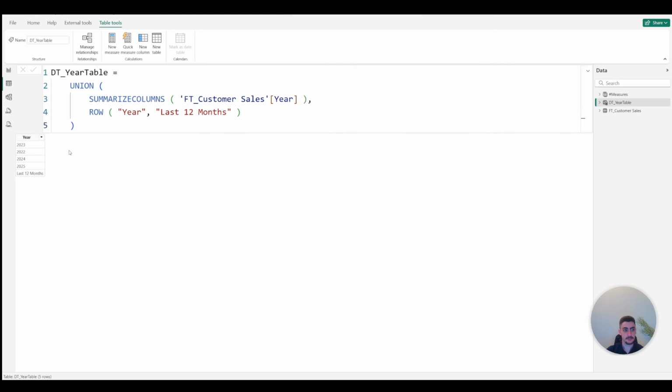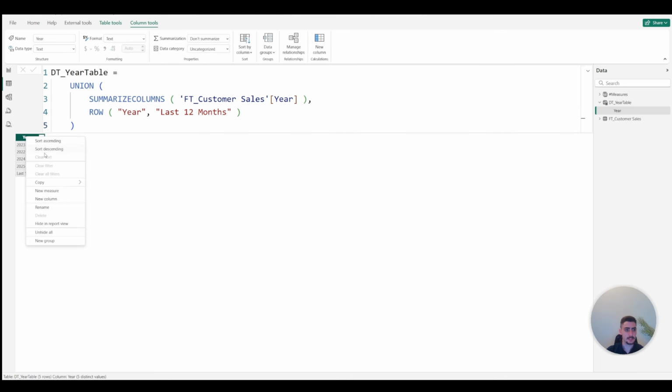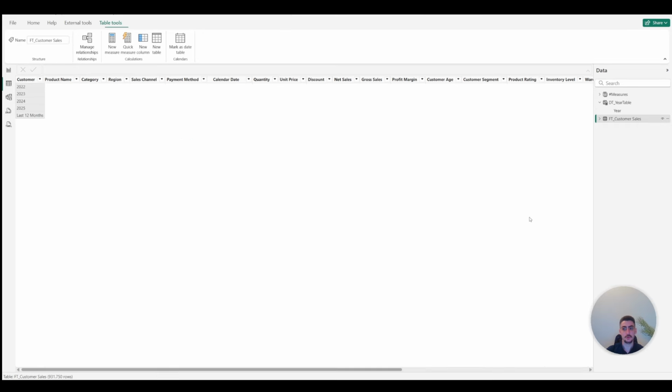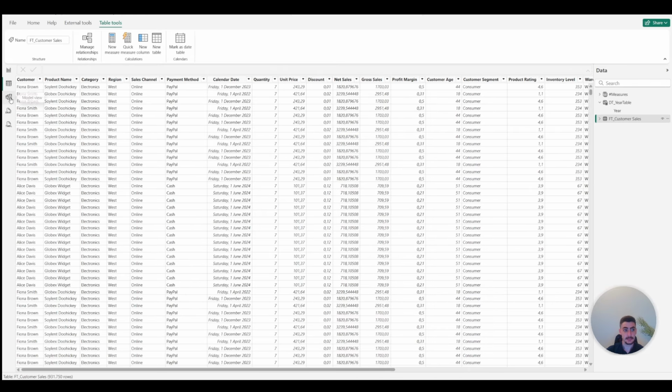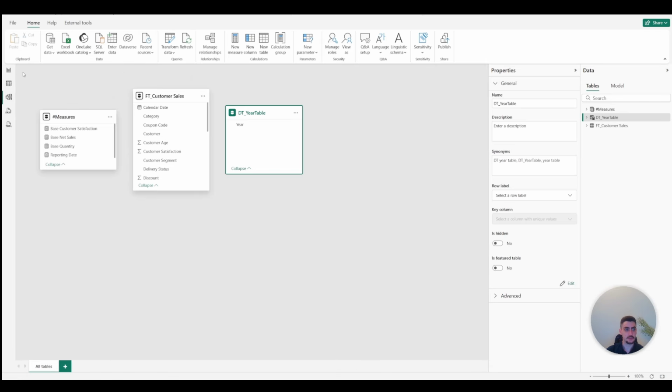Now if I hit enter, let's sort it by ascending. I see the years that already exist in the fact table as well as the last 12 months here. So I have this year table, year column, and I also have the year column in my fact table as well. Then as a next step, I need to go to relationship view.